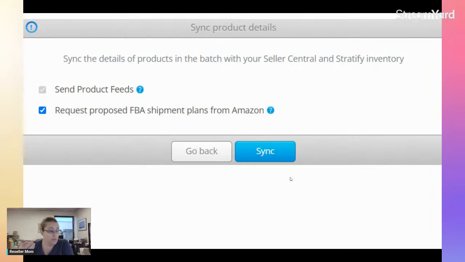The point I want to make here is if you list something that is known for IP claims, and you get to this part and now it's in your inventory and it's unlisted, you can still receive IP claims for that. So just letting you know.